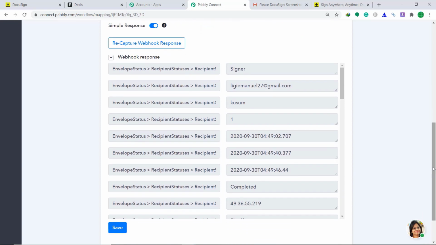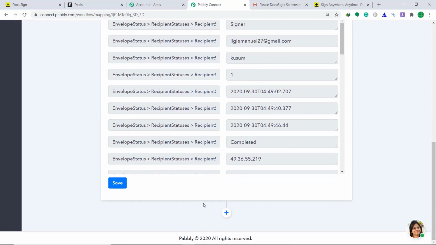So basically we have successfully integrated DocuSign to Pabbly Connect. Now we have to sync this data to Pipedrive. To do that, let's click on this plus button.